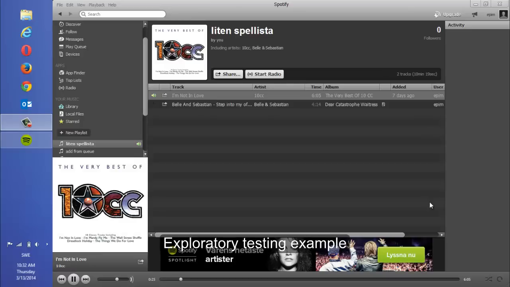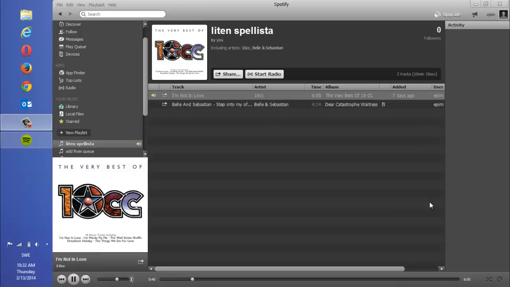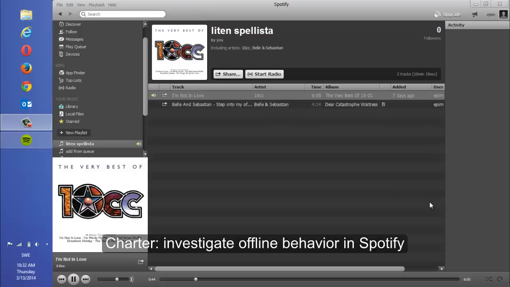So the charter I have for my session is made up by me, but I'm thinking that Spotify have contacted me and said that we want some fresh eyes to look at our software. So what about if you have a look at the offline handling in Spotify when you don't have a connection? How does our music player work? So that will be my session I will do today, and I will try to explain my thinking.